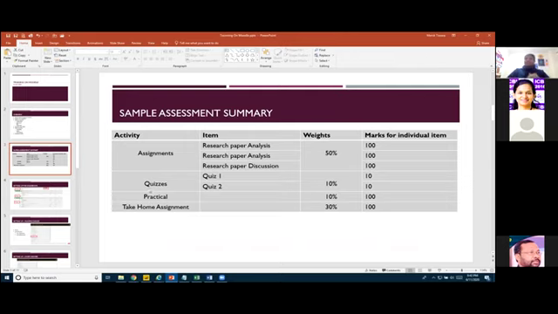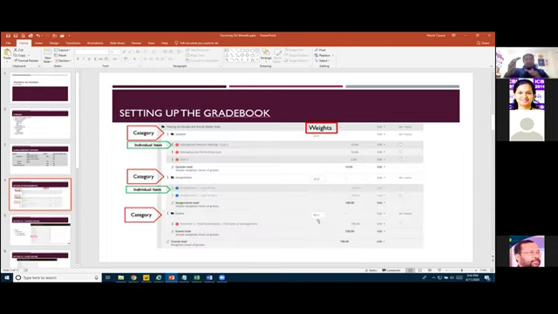So they are the categories. And then under the categories, we have items. So individual items, and we have weights and marks for individual items. This is not the same thing as in the assessment summary, but this is a sample. So we have individual items and categories, weights, and for individual items, we have marks here.